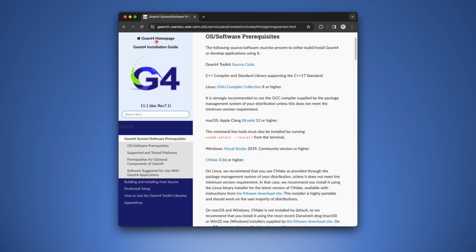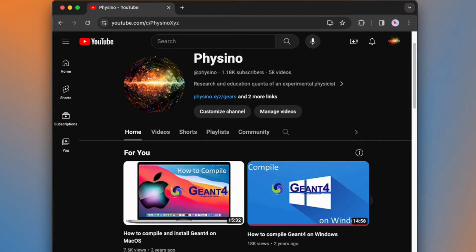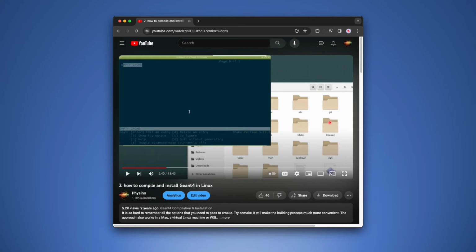The Geant4 installation guide lists a bunch of programs to be installed before the compilation of Geant4. They're called prerequisites. I've talked about those programs on Mac OS and Windows in my channel. However, in my tutorial of Geant4 compilation in Linux about 2 years ago, I just assumed that those prerequisites were already installed. This is certainly not the case for many beginners.